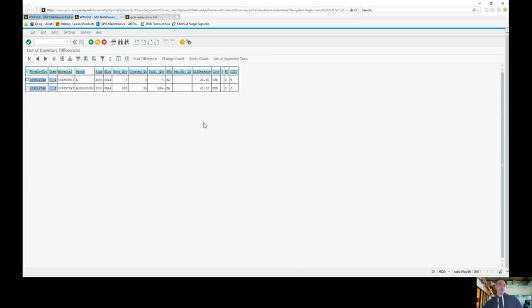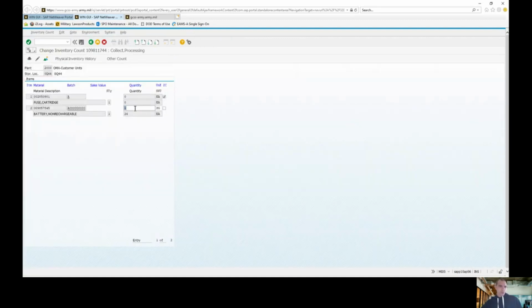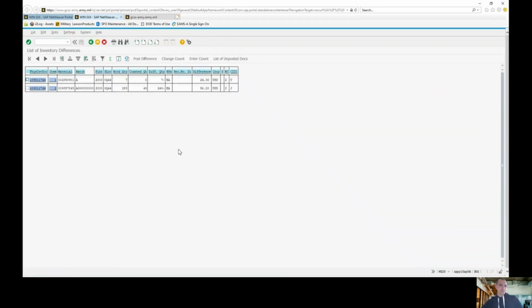Now, in the event that you did fat finger like I did, you can fix your inventory right from here. So all you're going to do is click on the line you want to fix. You're going to go to change count. All you're going to do in change count is put the new count. You're going to hit enter. You'll save and you'll refresh. Your count has changed.